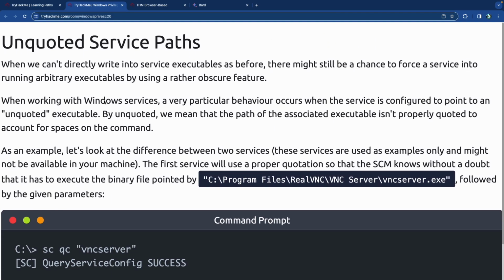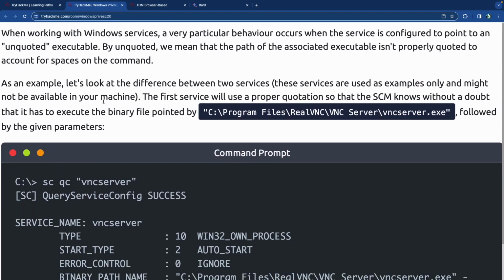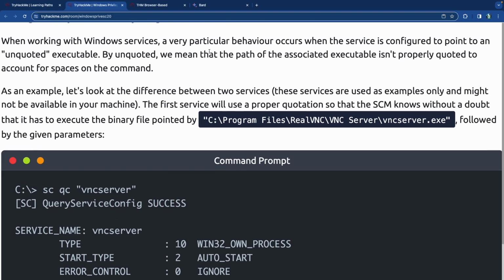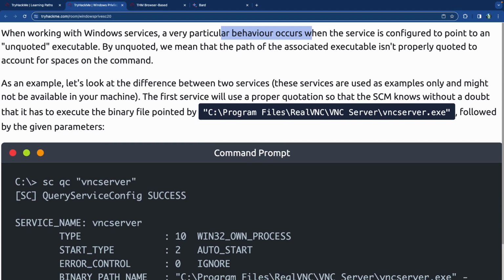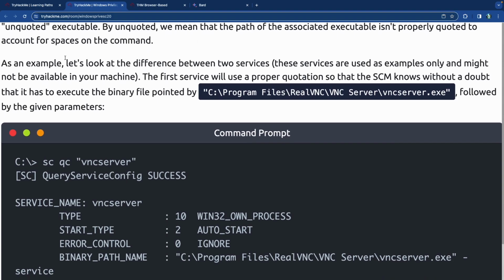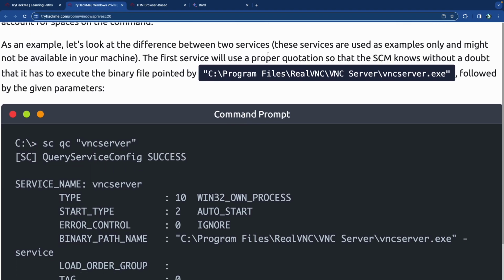And so we have the unquoted service path, which is this thing right here that we're going to mess with. So what that means is that a very particular behavior occurs when a service is configured to point to an unquoted executable. By unquoted, we mean that the path of the associated executable isn't properly quoted to account for spaces in the command. So as an example, we're going to look at the difference between two services. They are used as an example only and might not be available in the machine. So this is kind of an example.